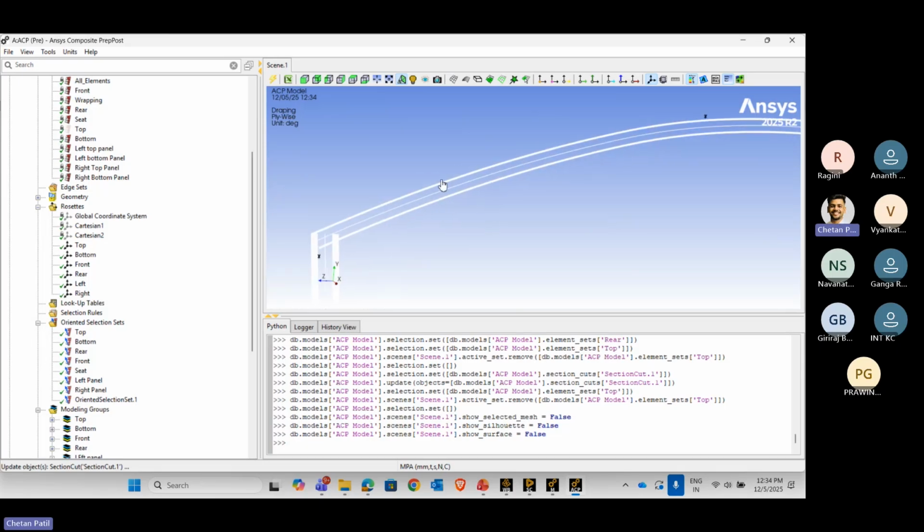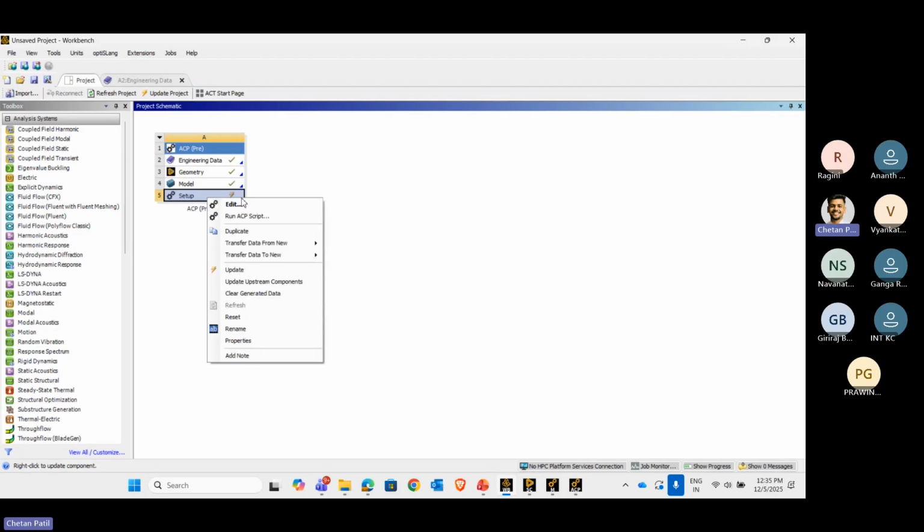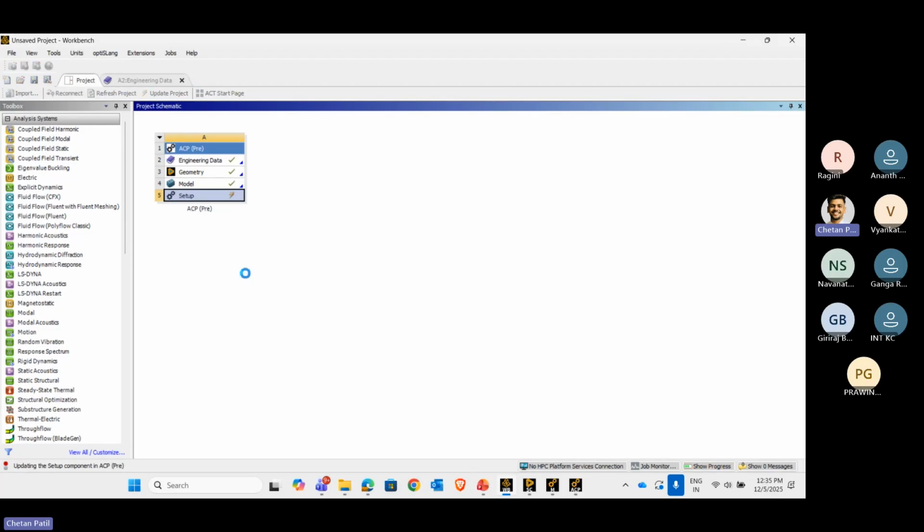If you see, there are four layers here which represent your stack up. Two wovens at 0 and 45 degrees, and once again that similar layer is duplicated here. Then there is a single line which represents your core thickness, and then again four layers of the woven material. This is the section you have applied on the overall geometry. Now once this is done, we are going to consider this model for the structural simulation. Now we'll update the setup that we have done from the ACP pre.